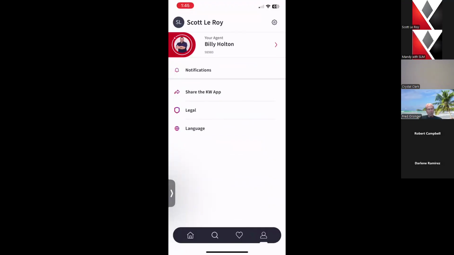I'm going to swap screens really quick so that I can show you from an agent's point of view. Okay. So give me just a moment to make that change.